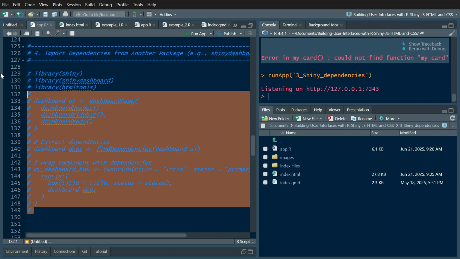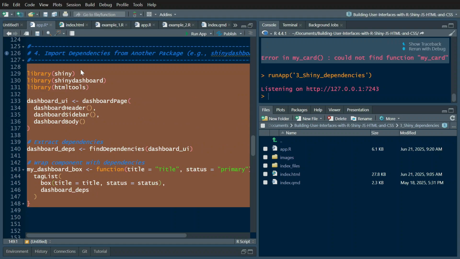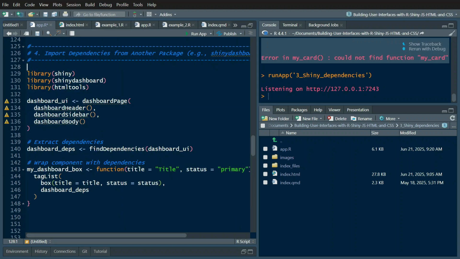So this time around, if we look at it very well, I've already loaded our libraries, which is Shiny Dashboard and HTML tools, and we have dashboard page. This dashboard page is actually from Shiny Dashboard. We have this dashboard header, dashboard sidebar, and dashboard body. They are both from Shiny Dashboard. So once we already have this dashboard UI, as you can see, we're now going to use find dependencies. It's going to get the dependencies we are going to be using from this particular library. So find dependencies inside this dashboard UI. You're going to extract it. So this is this particular dashboard dependency.